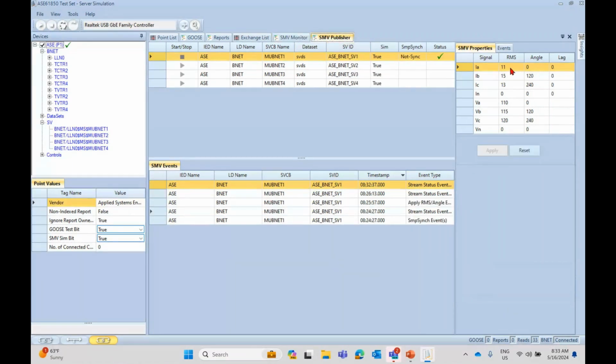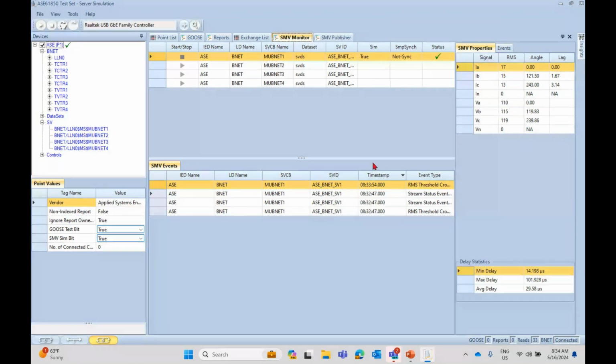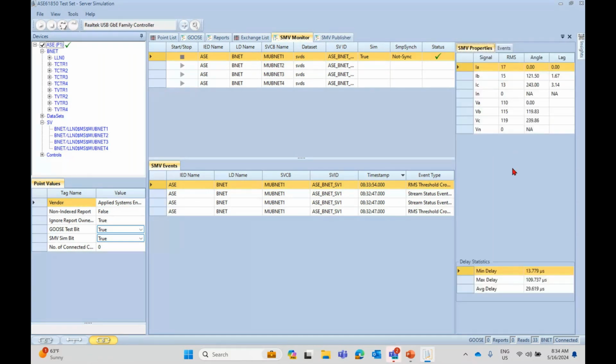Now let us make a significant change in this current value and apply it. Now you can see that this RMS change is introduced on the publisher side, and we should see the event here as well. If you look at it, you can see that the RMS value change from 11 to 17 is indicated here. Using this way, you can identify whether there is any drastic change in RMS values.